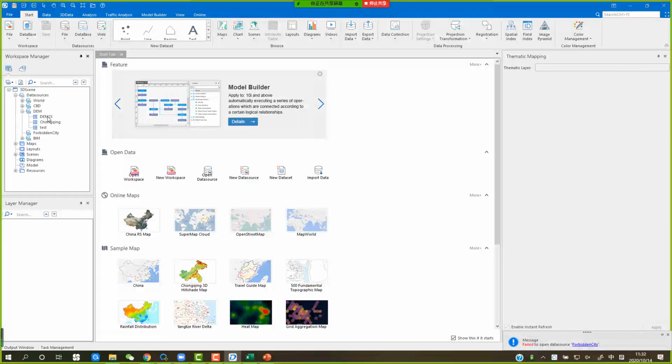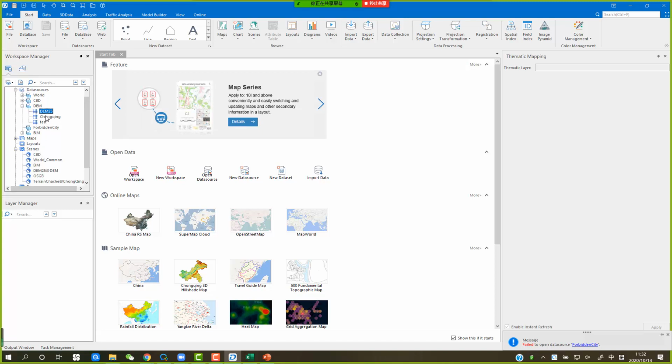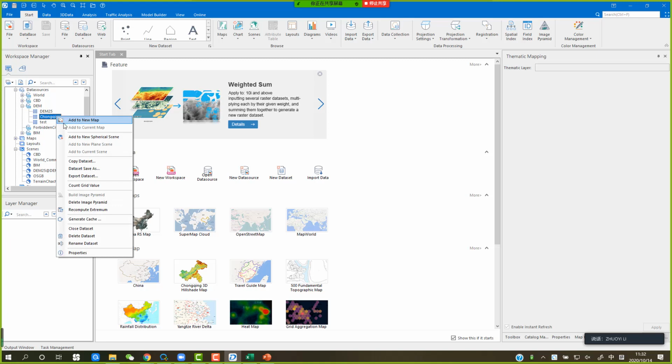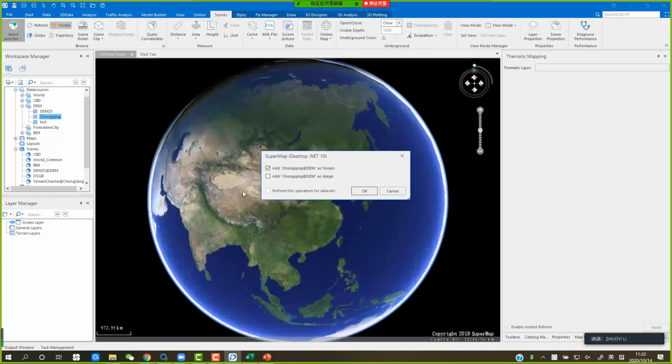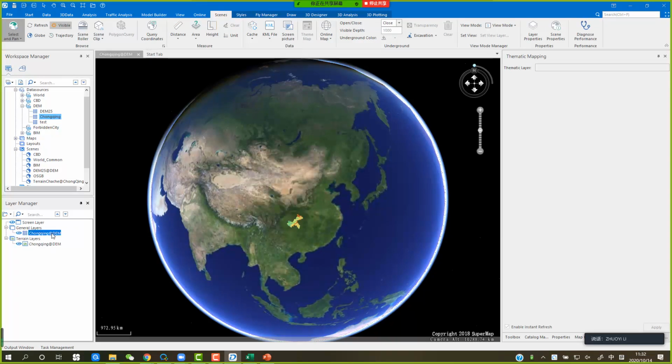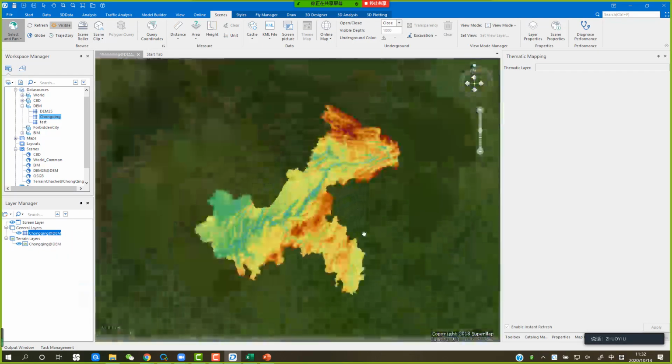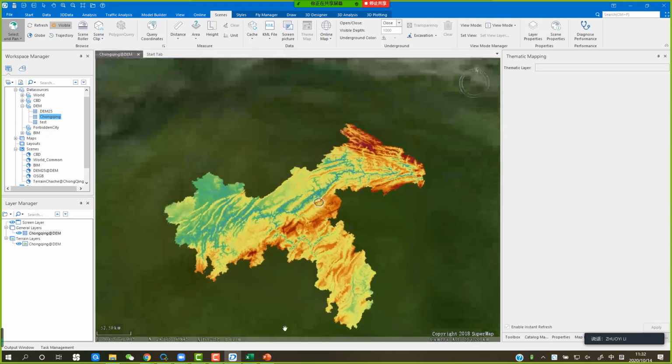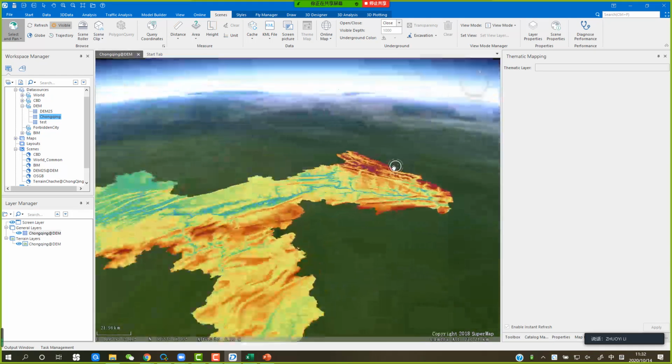First let's add the DEM to our scene. For a DEM, we just right click the DEM, and add it to the new spherical scene. Add it to a new spherical scene, and add it as a terrain and image. Click OK. Okay, and right click the DEM and zoom to layer, and we can rotate it and zoom in.